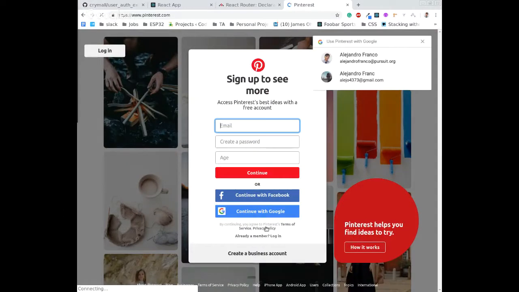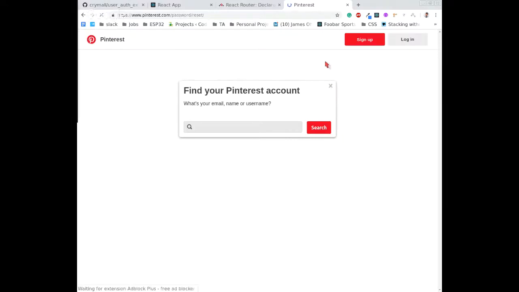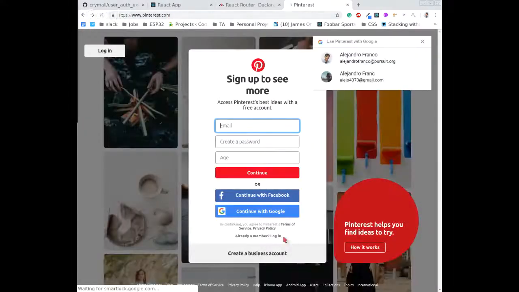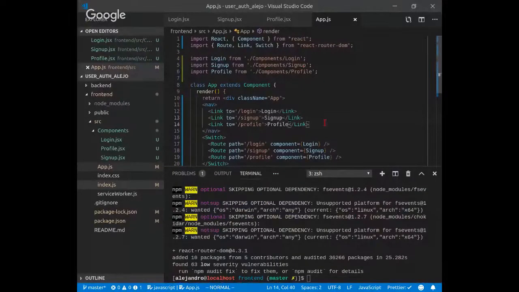So let's see. This doesn't affect the URL, right? No. So how could we achieve this behavior? A function to toggle? Okay, I like that idea. Where do we do that?